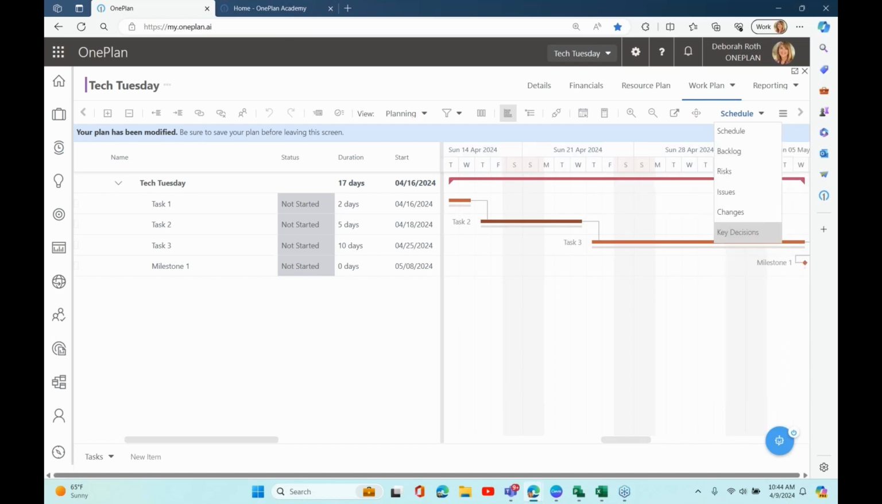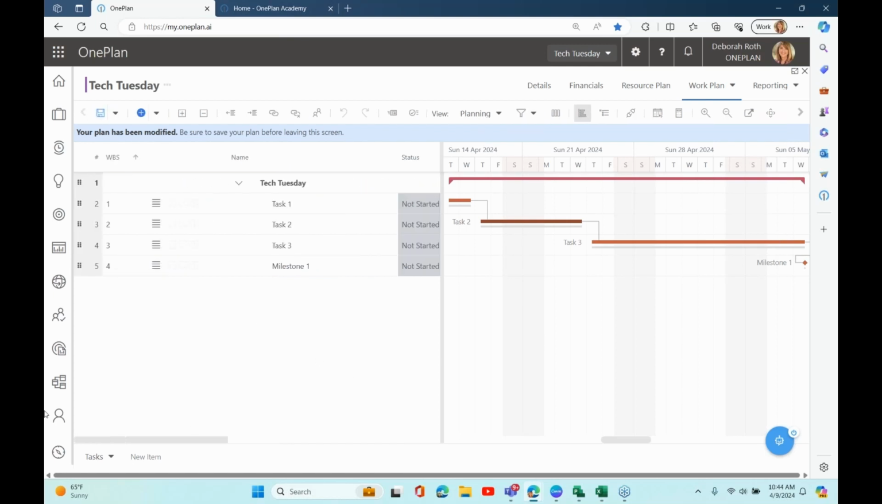Now I want to turn this over real quick to Tina. Can you demonstrate quickly how to create subtasks in your schedule? Oh, sure.